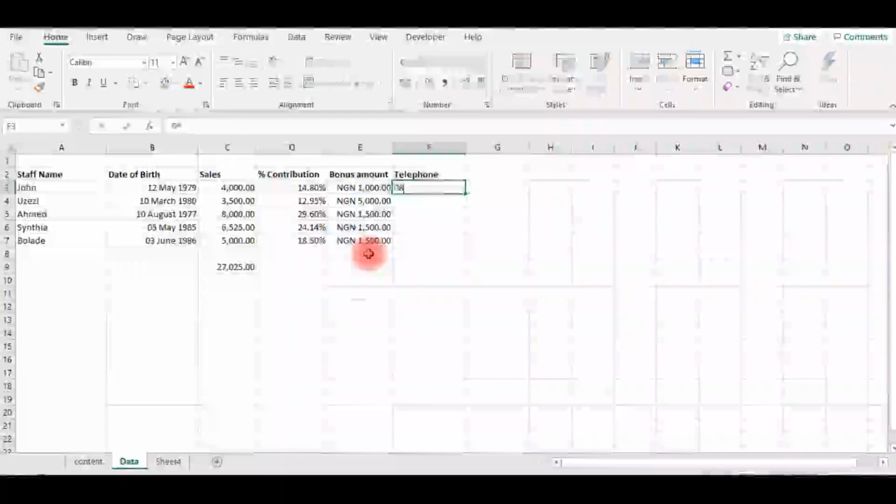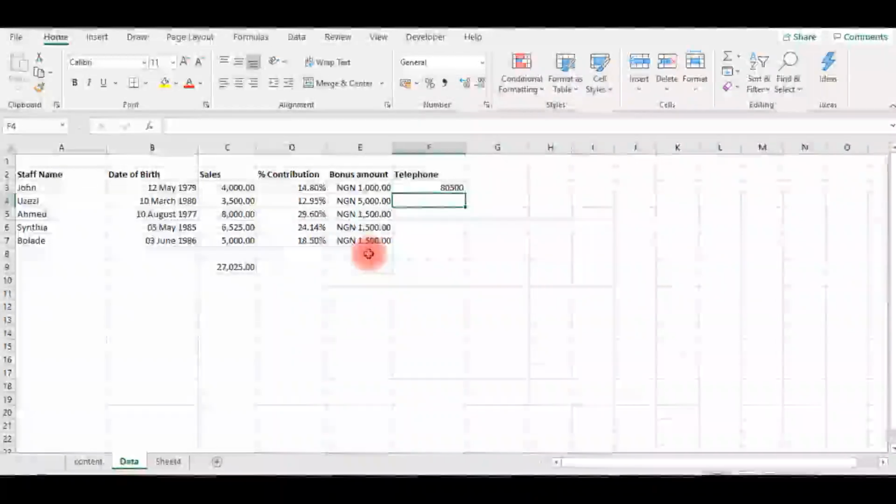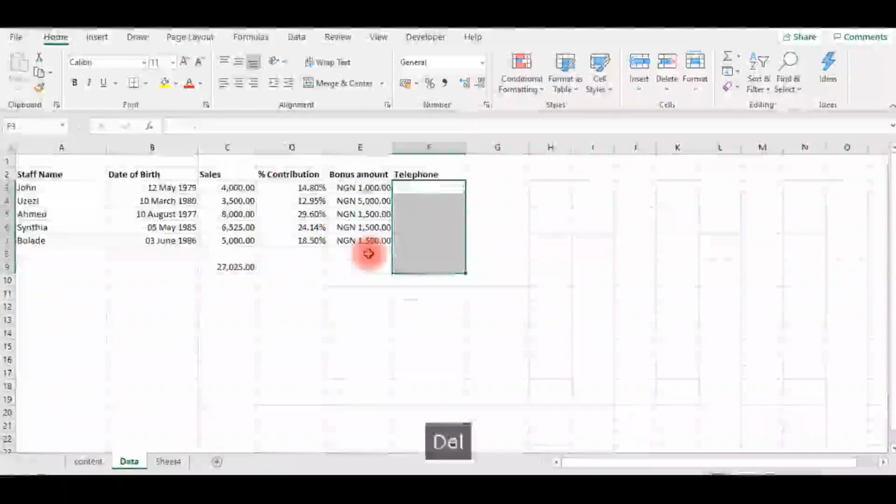Now for telephone, our telephone numbers, GSM usually start with 0. And if you write 080 whatever, you find out that the first 0 goes off. That's because your system is seeing it as a number. Now to keep that 0, you reformat the cells as text so that the system will see it as text. Now you click this.